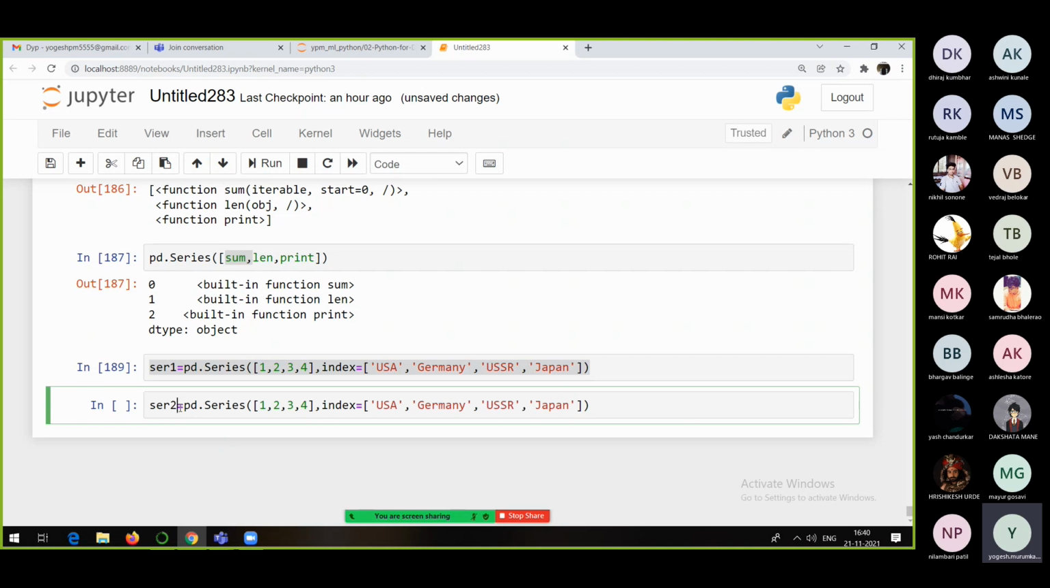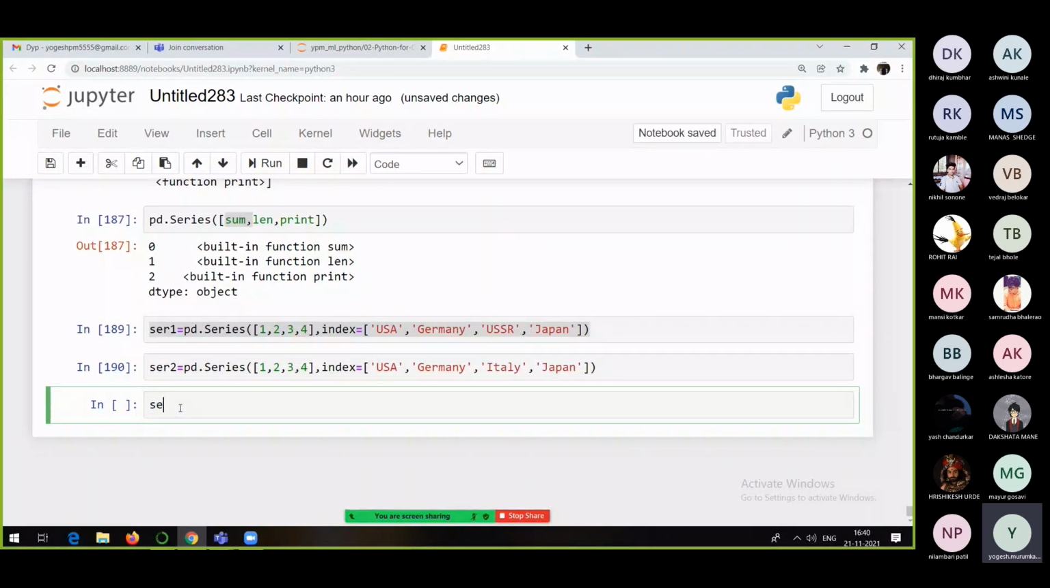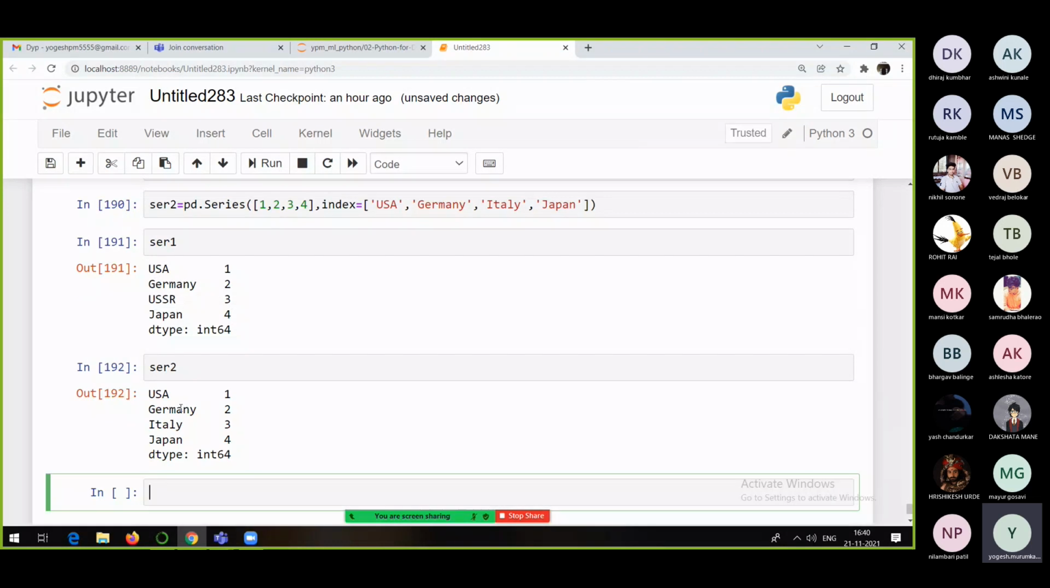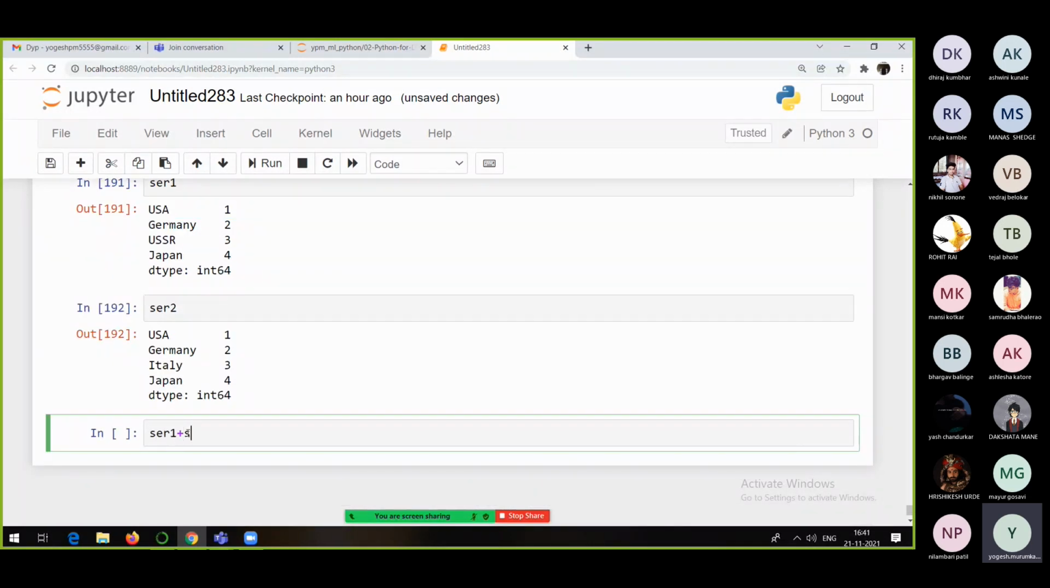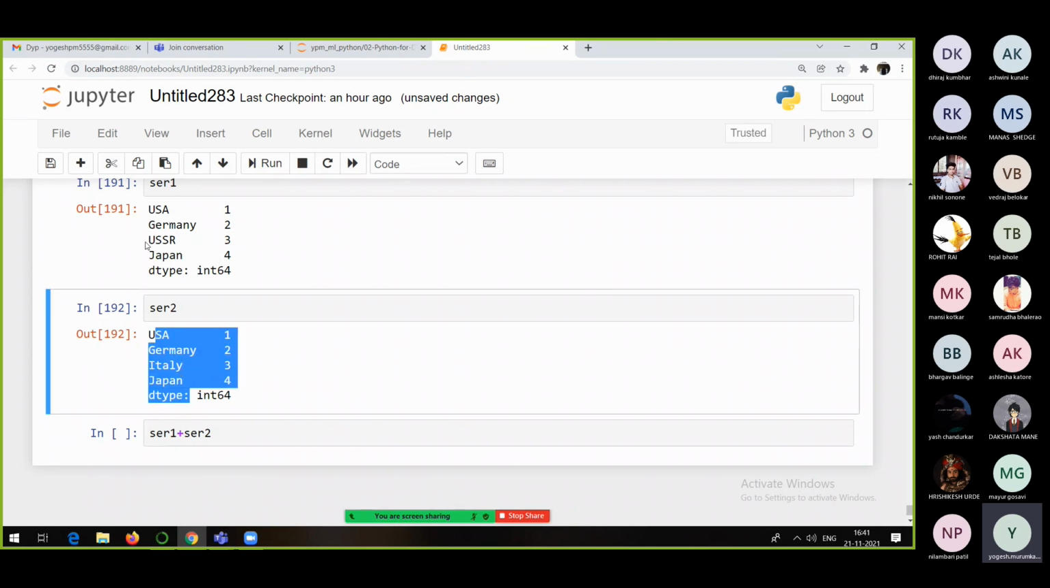My series 2 is USA, Germany. Instead of USSR, let's say I will make it Italy. Okay, so this is series 1 and this is series 2. Now everyone, you can see USA, Germany are present here also. Japan is here also. But USSR is here, which is not here. And Italy is here, which is not here. So if I try to add these two series, then what will happen is, this index is not here, and this index is not here.